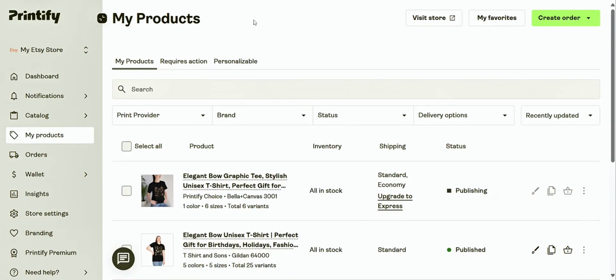So this is okay. That's the end of it. I hope this is going to give you a bit of clarity. So once it's done publishing, you're going to see a green tile, published.